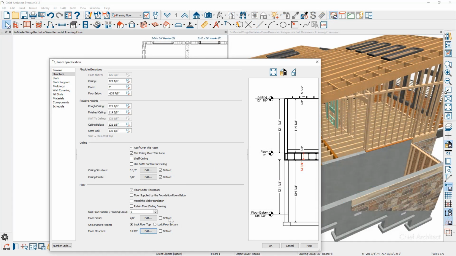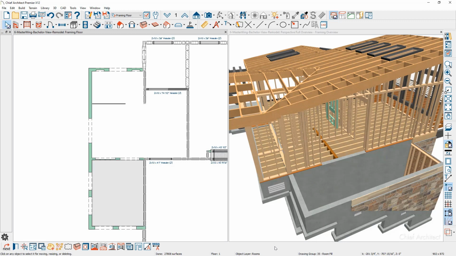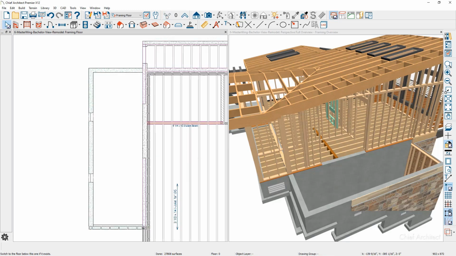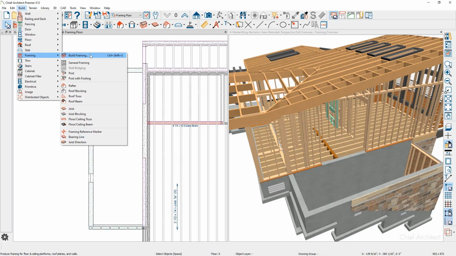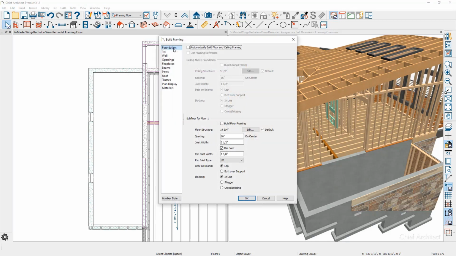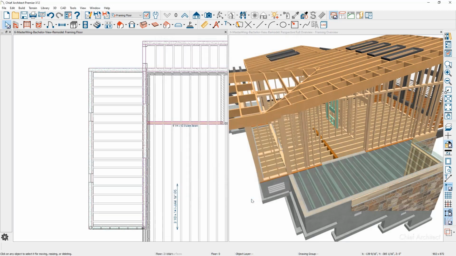With the material adjusted and the framing group changed to a higher number, when I go through the process of building the framing, let's just move down to the floor below where that framing will occur on the foundation. Underneath the Build menu, I'm going to come down to Framing, Build Framing, and then underneath the foundation, move down to Build the subfloor for the first floor. Let's go ahead and check that, update the framing, and now you can see that it's updated.